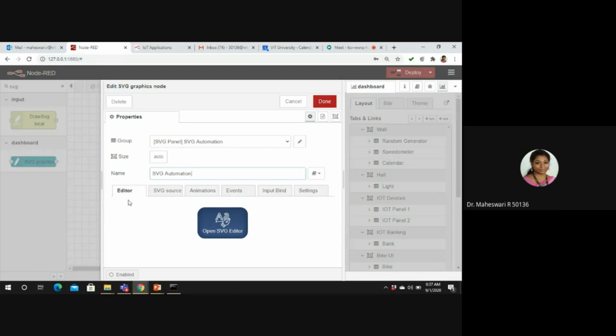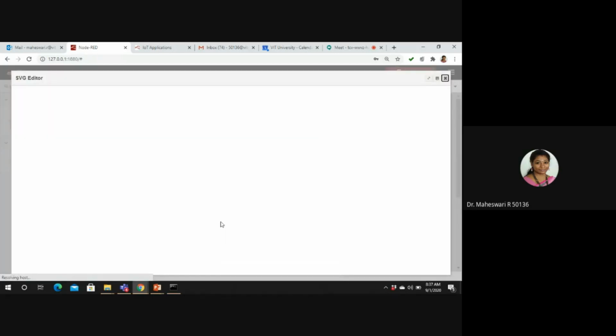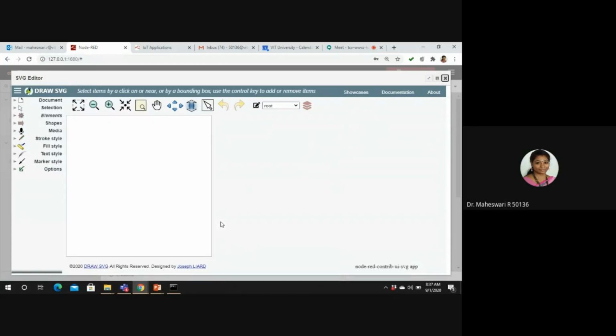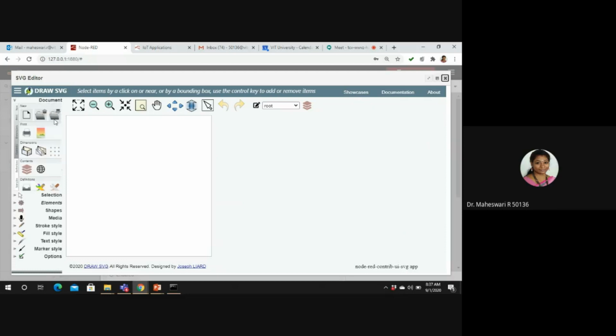Now you can see an editor. You just click open SVG editor. Now you see this tool automatically gets pushed into Node-RED. It has various components, like document selection. All the document-relevant options: if you want to create a new document, print it, or import some images into the document, this also can be done using SVG.